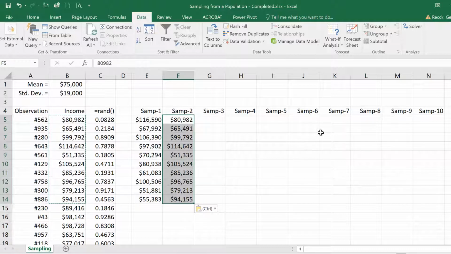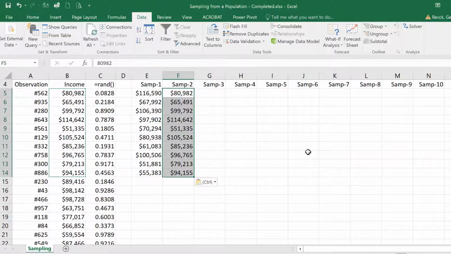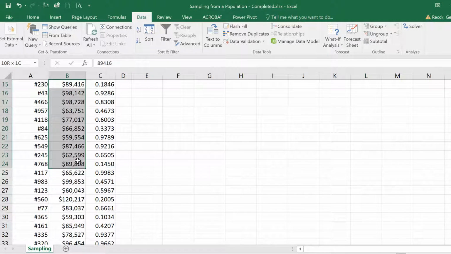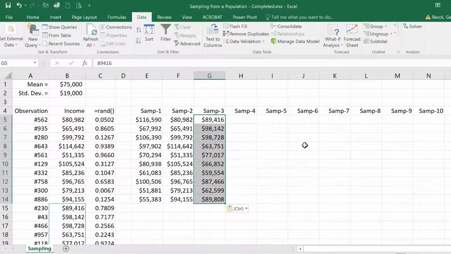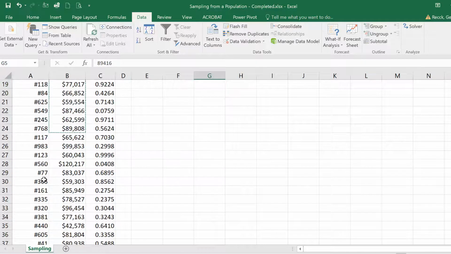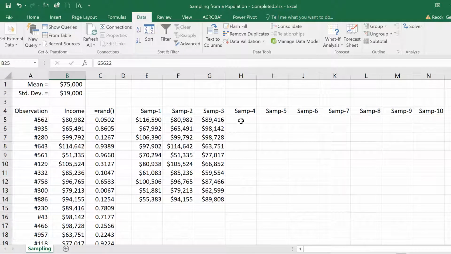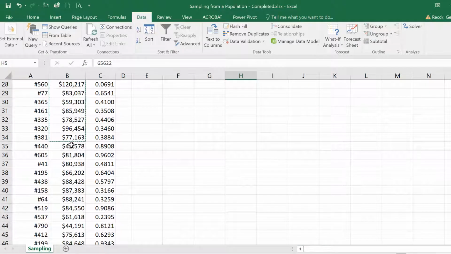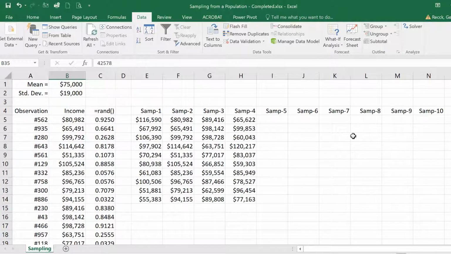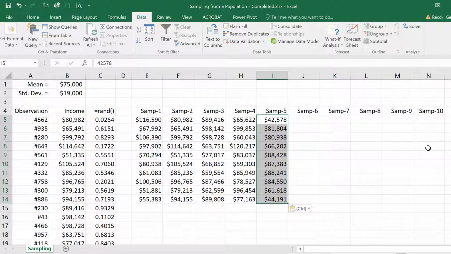Now, the other way I could do it is if I wanted multiple samples, I could grab B15 to B24 and paste that in. I could grab B25 to B34, paste that in. And I can continue this, B35 to 44, paste that in. And so now I've got 5 samples.